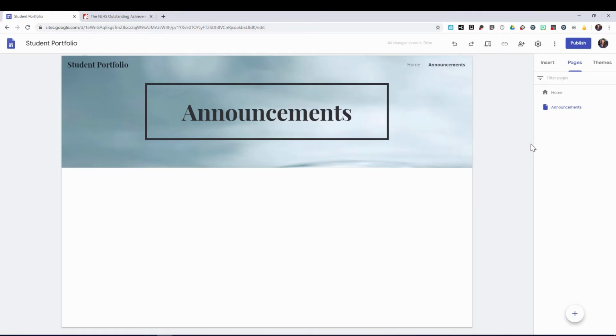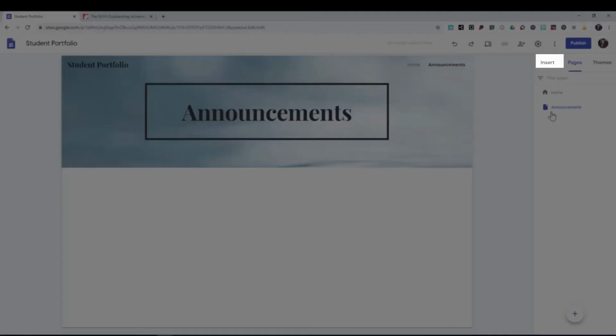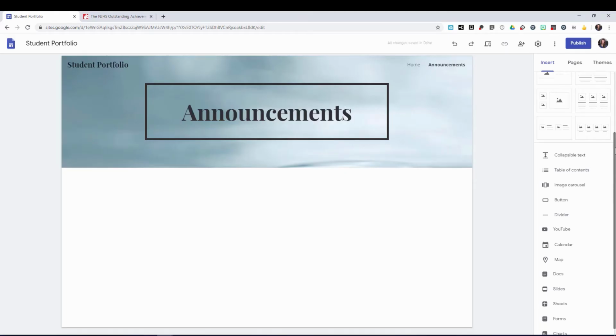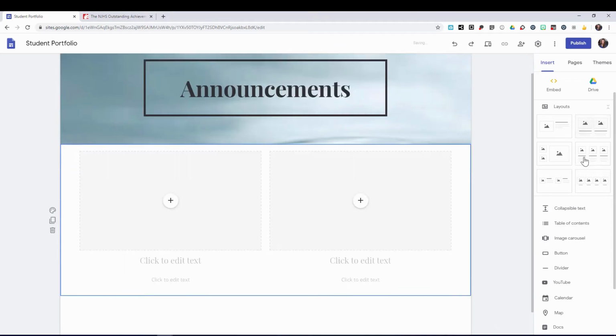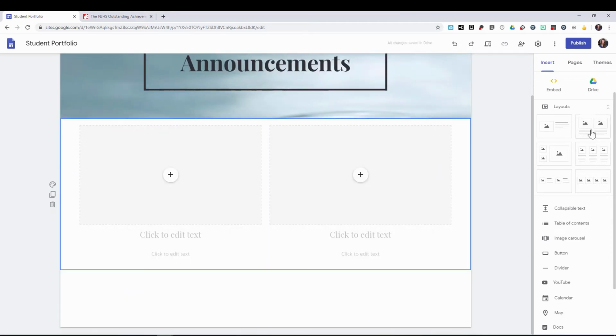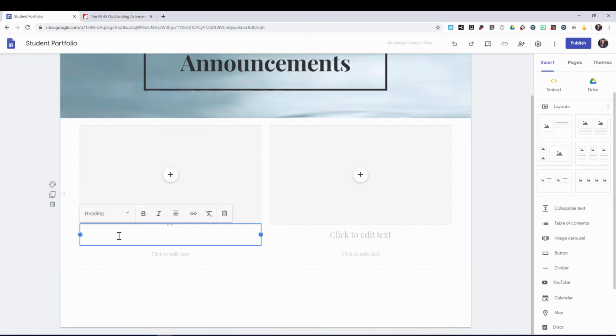Now I can choose the layout for my announcement page by going to the Insert tab and choosing a layout. By clicking on the layout that I want for my page from the Insert tab, it immediately inserts it into my page. So now I can name each section by just clicking where it says click to edit text. I click on it and now I can name it, add text. And again, I can choose to make my text bold.